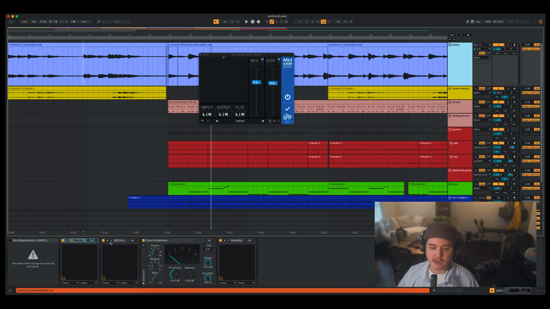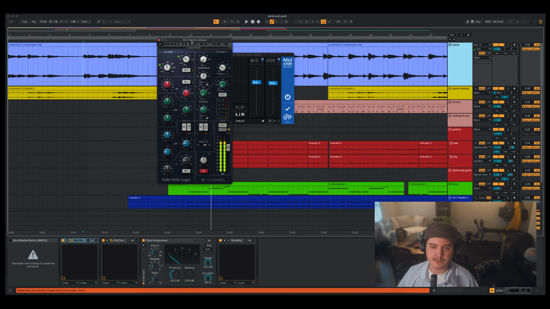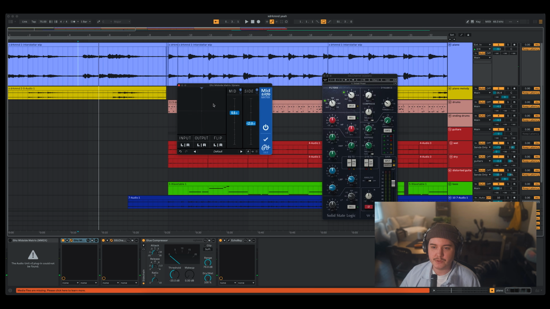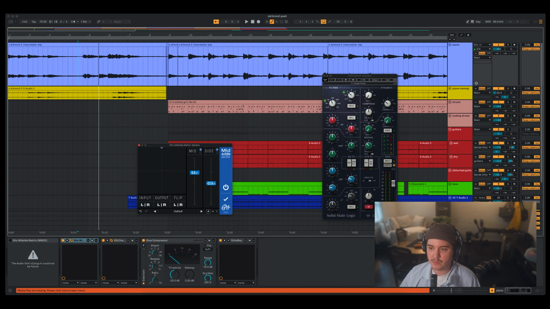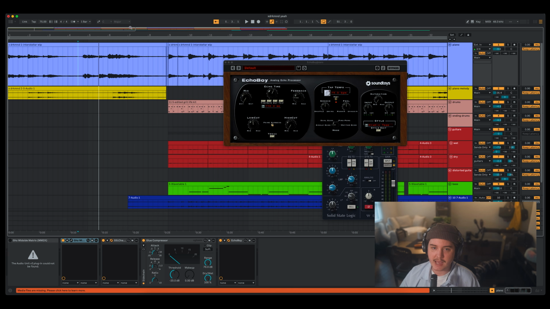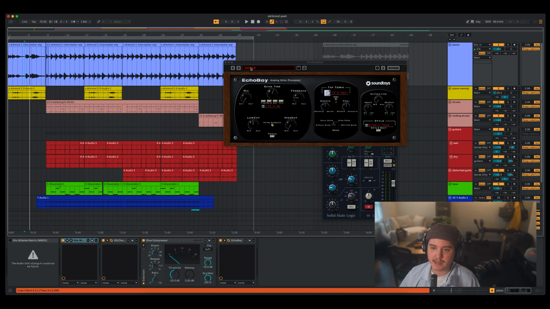Effects wise, there's not a whole lot going on here. We just got some simple EQ. I love this SSL channel, by the way. This is Waves, but I use a Brainworks audio one nowadays. But yeah, just literally simple filtering. I don't even know if I EQ'd it. Doesn't even look like it. So really nothing crazy here. Echo Boy is at the end, so you don't need to worry about that.